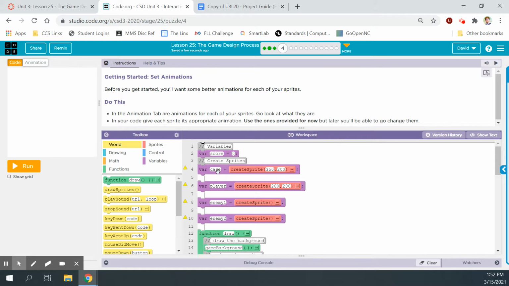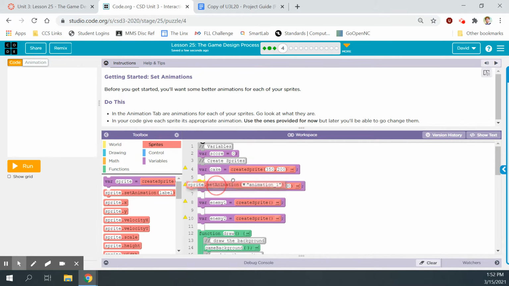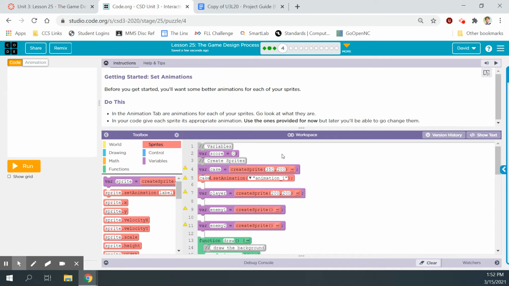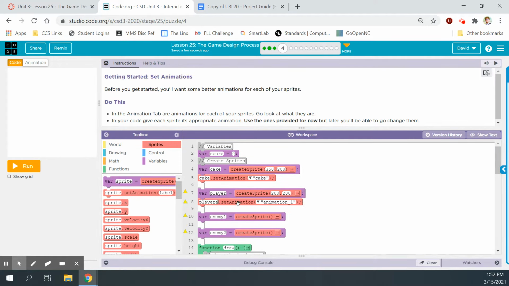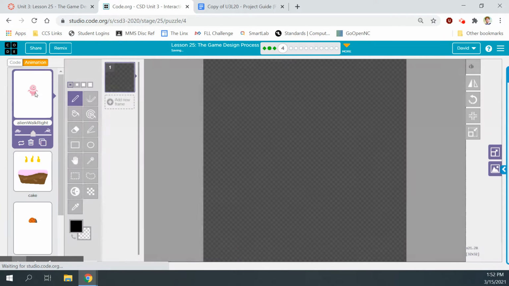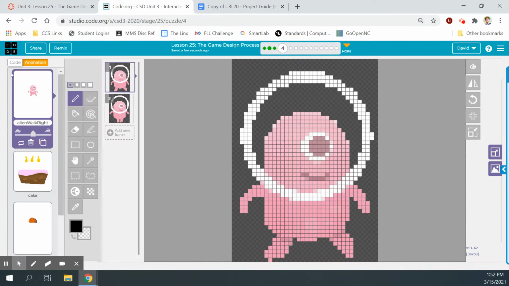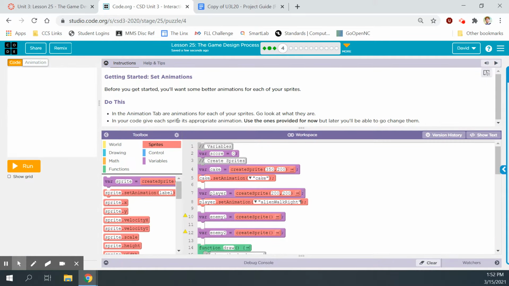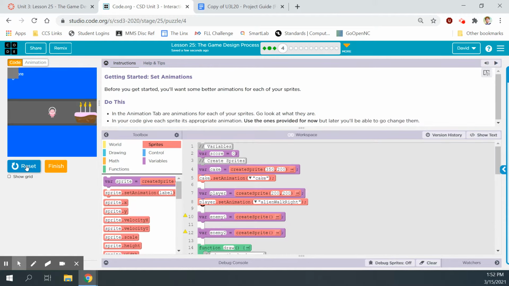So for the cake, we need to go set animation, cake, and we're going to set it to the cake. And then set animation for the player. Set that animation to the alien walk right. On the alien, okay, it does have that, okay, cool. I'll be able to change them later, so I'll probably want an alien walk left.